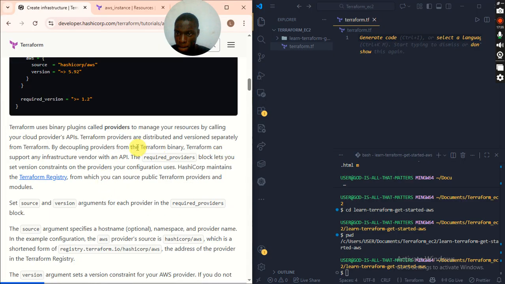So here, exactly. Terraform can support any infrastructure with an API. Because the Terraform provider is separated from Terraform itself, because of that singular reason, Terraform can support any infrastructure vendor. So it's not locked into one cloud provider.